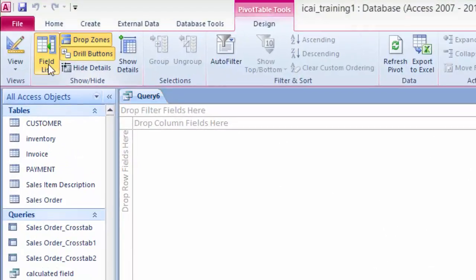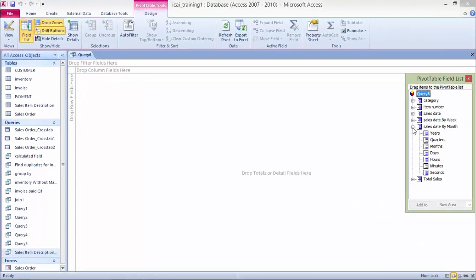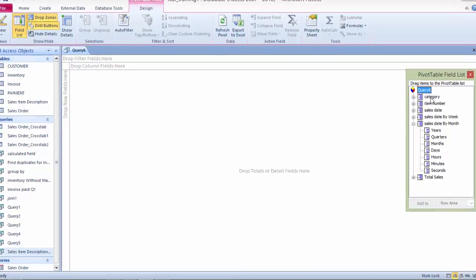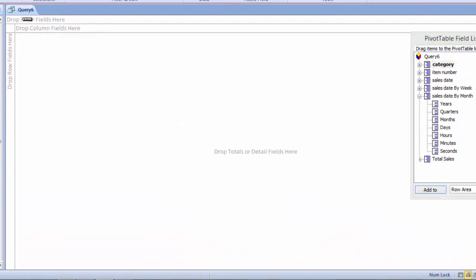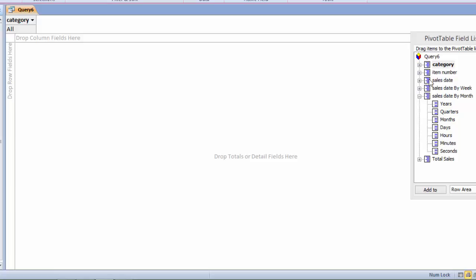Click on the field list item. There's a field list. Then drop the fields: sales item, sales date by month. First, select the category. Click on category and drop it to the filter list view. Next, select the item number and drop it to the drop row field here.